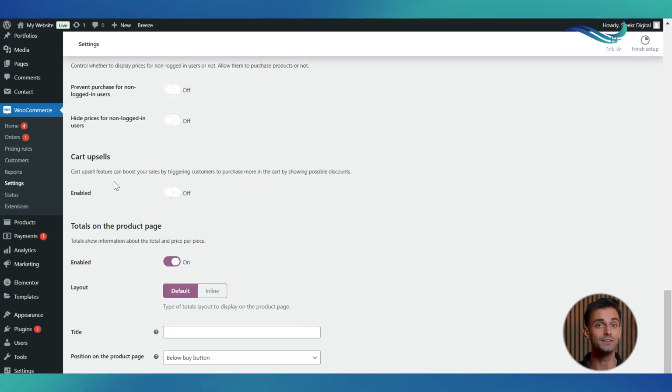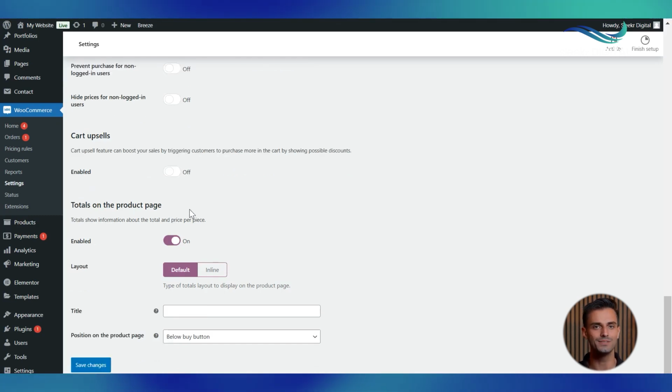The cart upsells section is great for encouraging customers to purchase more. Turn this option on to show possible discounts based on quantity in the cart menu. Finally, the totals on the product page section displays pricing summaries. Enable this to show total price details directly on the product pages.